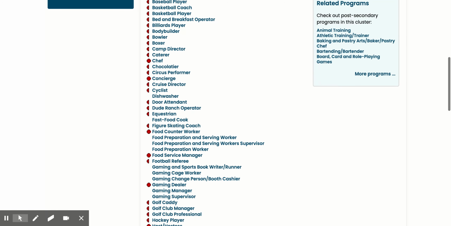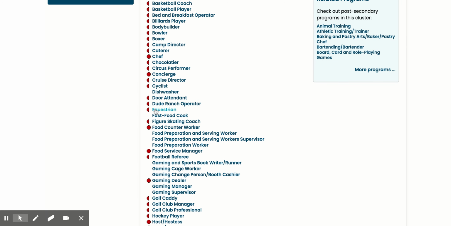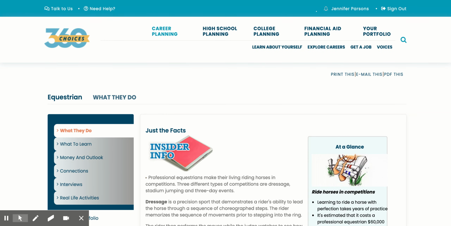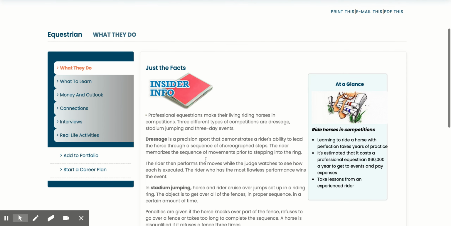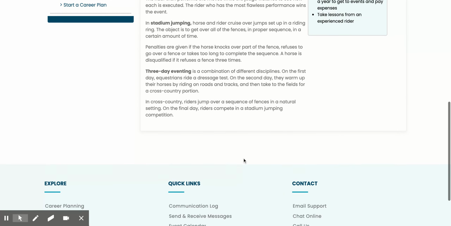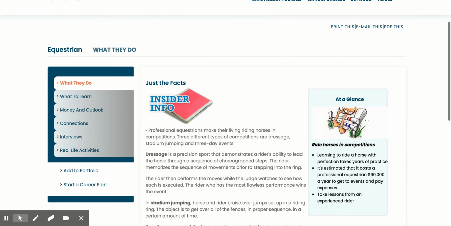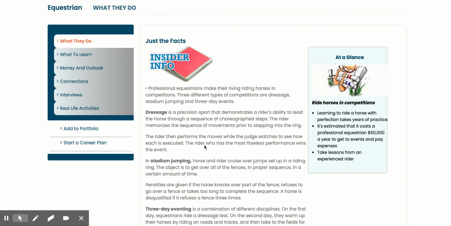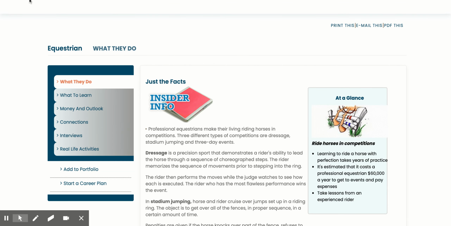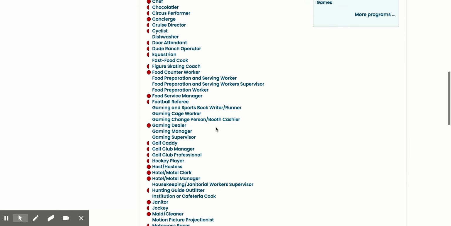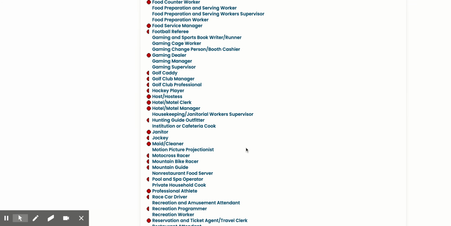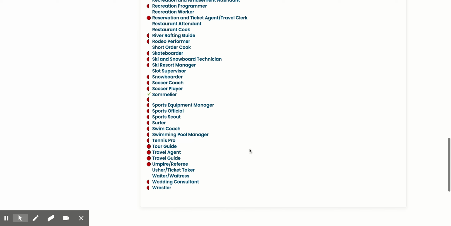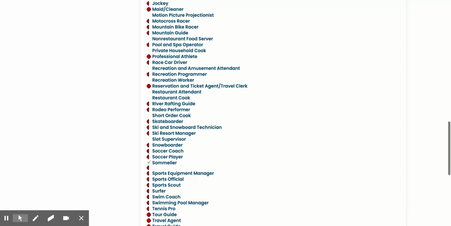So I'm going to look at them, and if I have no idea what something is, let's look, what's something that I don't know what it is? Maybe I don't know what an equestrian is. I can click on this and it'll tell me what an equestrian does. So an equestrian looks like somebody who rides horses for a living in competitions. So if that's interesting to me, and that's something I want to do, maybe I would look at that. I'm going to hit the back button here and look. I'm going to read through as many of these, or maybe I know what some of them are and they're like, yes, that's what I want to do.